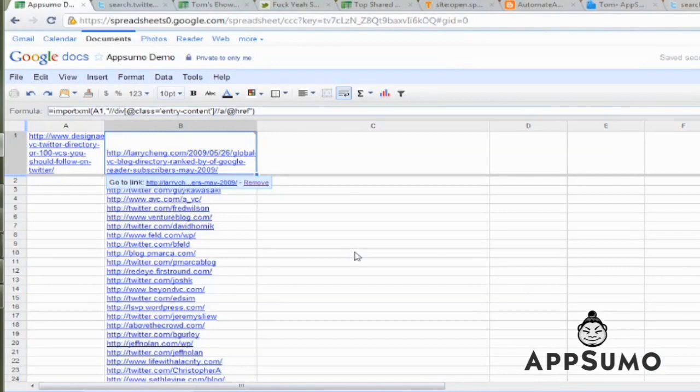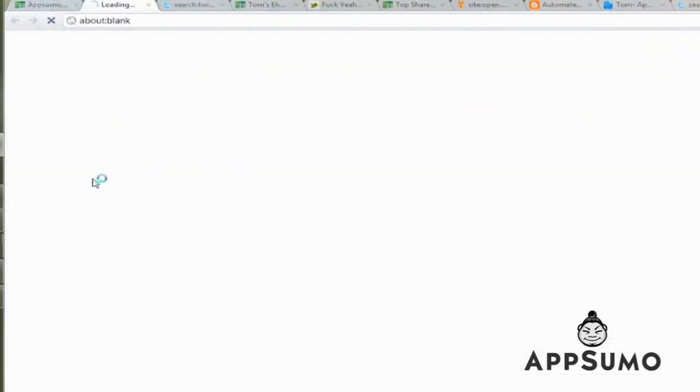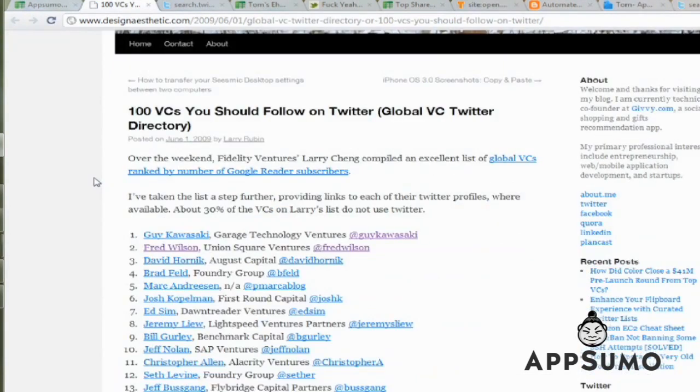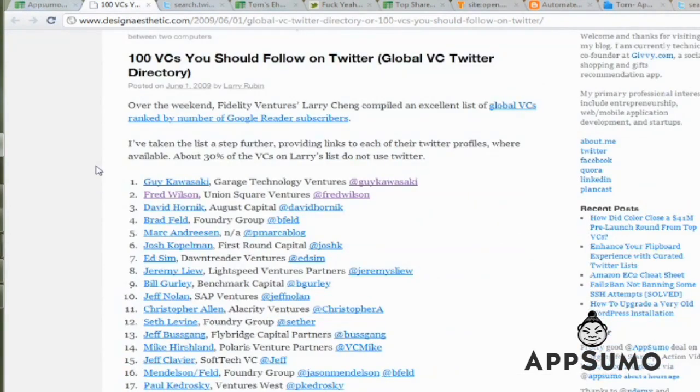That was using the import feed function, but there's another function called import XML. Let's say that I want to get a whole list of VCs who are on Twitter, and I want to get that list into a spreadsheet. I've got a blog post here that somebody wrote of 100 VCs you should follow on Twitter. This is pretty old, actually. It's from 2009, but whatever. For the purposes of this example, we can use this list.